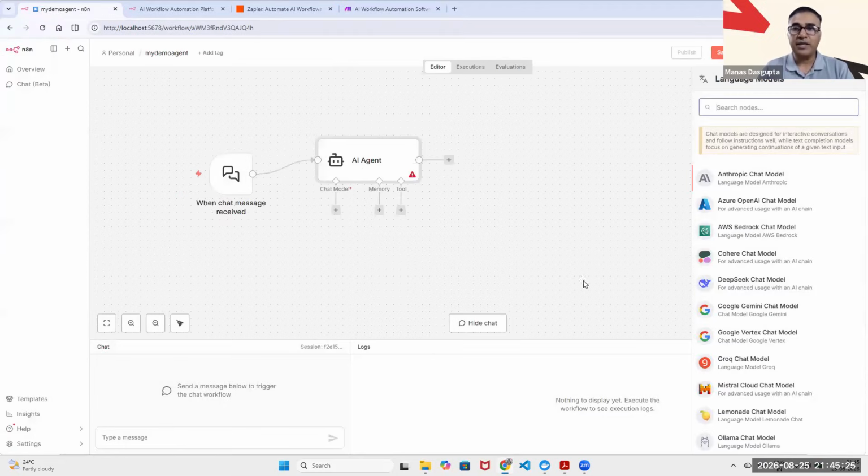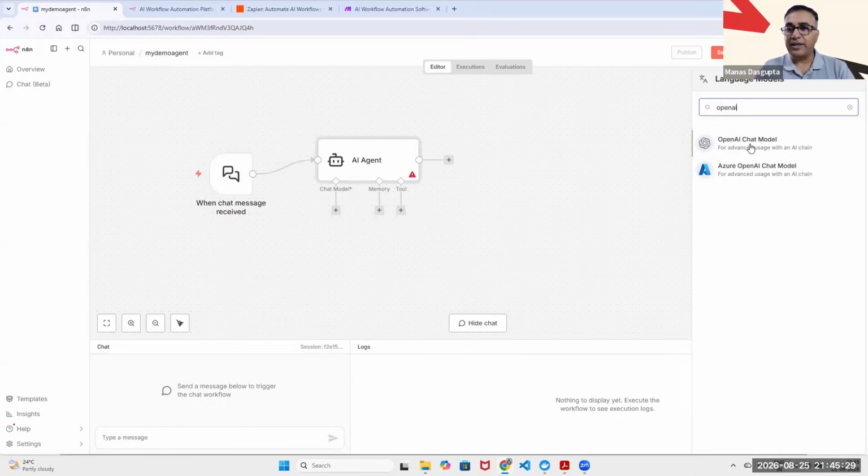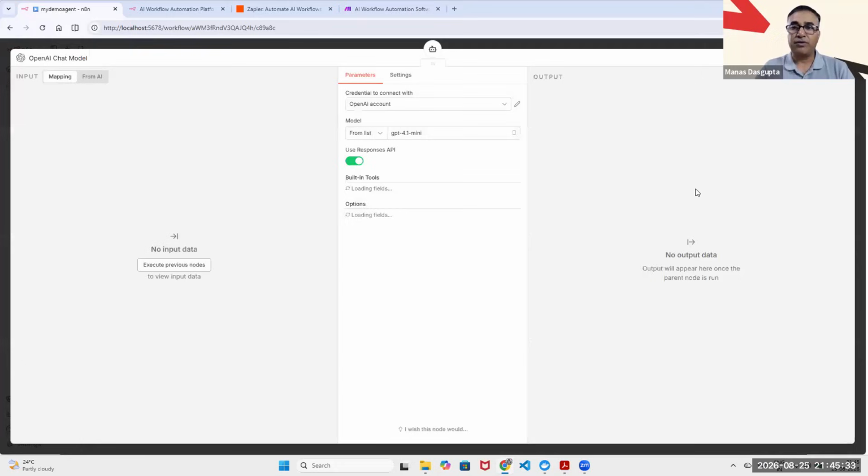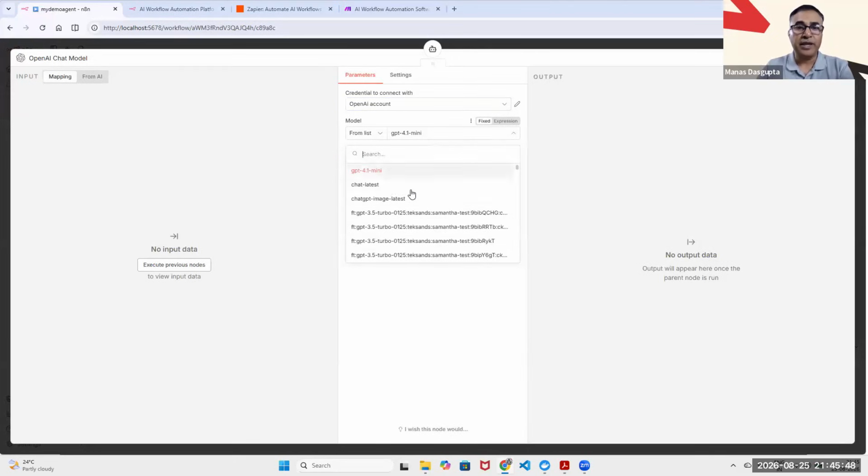So I'll click on this plus sign and I'm going to search for OpenAI. And I have this option, OpenAI chat model. Okay, so I have associated the OpenAI chat model. Now it needs to associate with an account. I have already created my account. I have set it up in n8n and I will select a model from OpenAI. Okay, so all the models that OpenAI has, it is giving me a list of all these models.